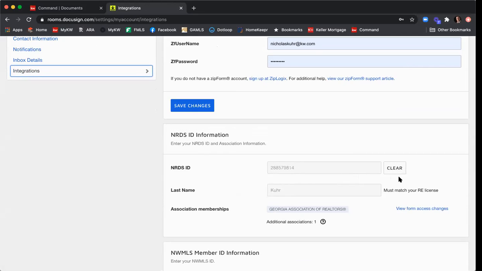Right here where it says clear, because I've just confirmed my NRDS ID, it'll actually show the find your NRDS ID link. You can click on that to search for your number and then come back here and paste all that information in. So that's the second way that you can confirm your NRDS ID. And if you're ever having issues or need to make sure that you filled this in correctly, you can come to Preferences and then Integrations and double check that you are accurately associated with the Georgia Association of Realtors.